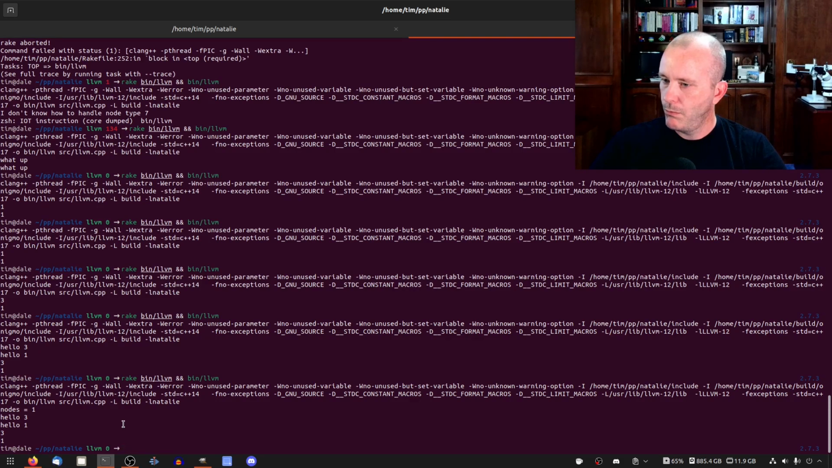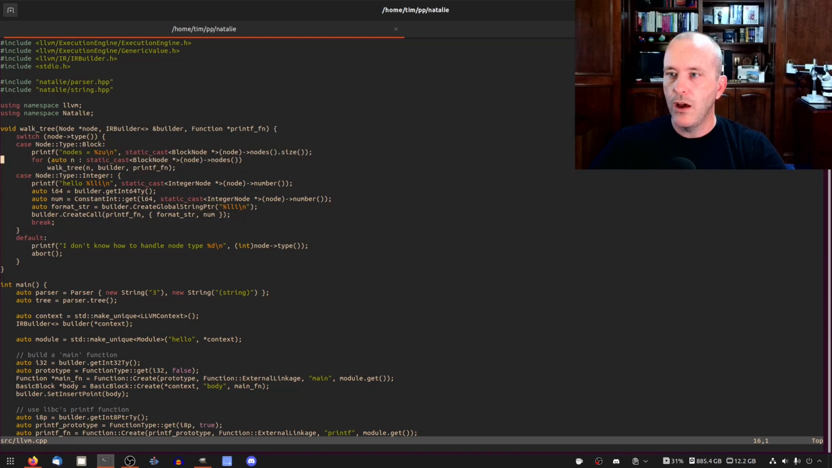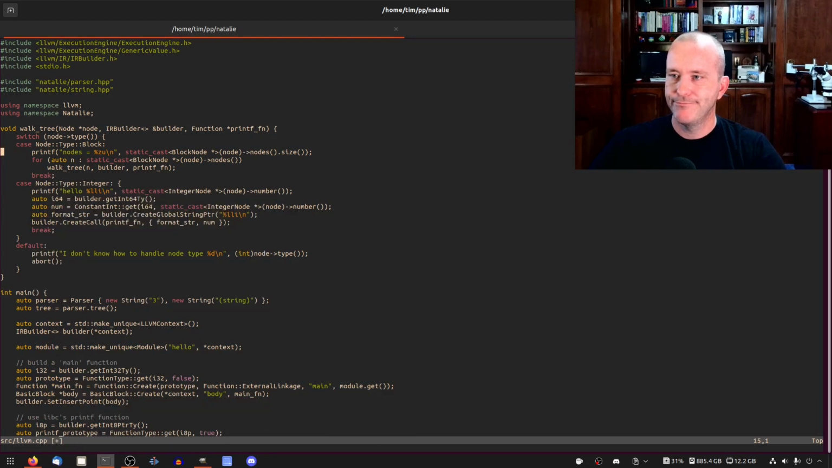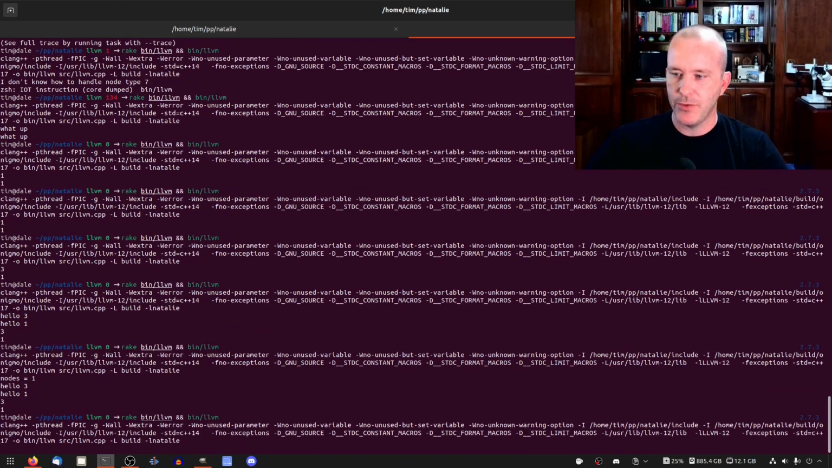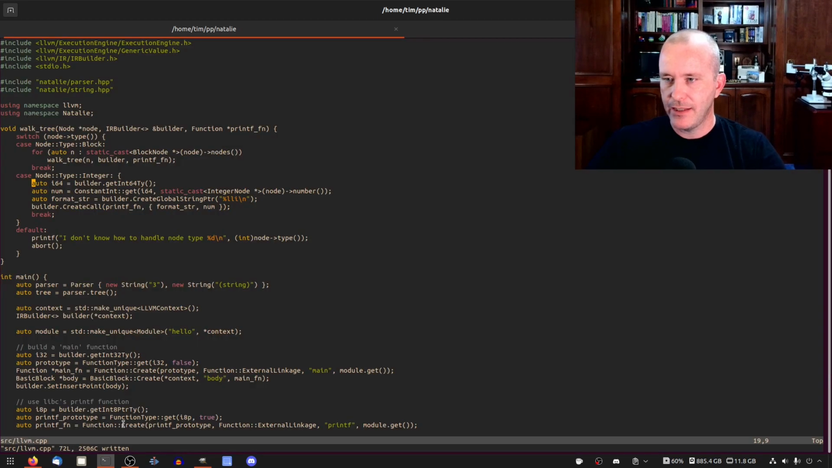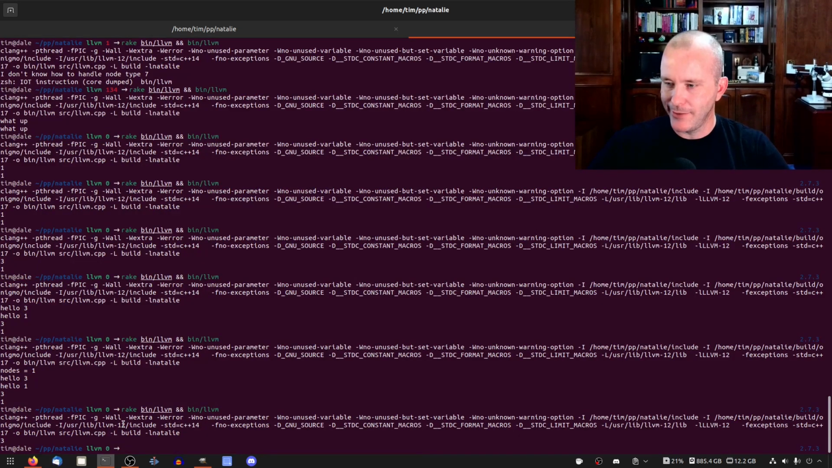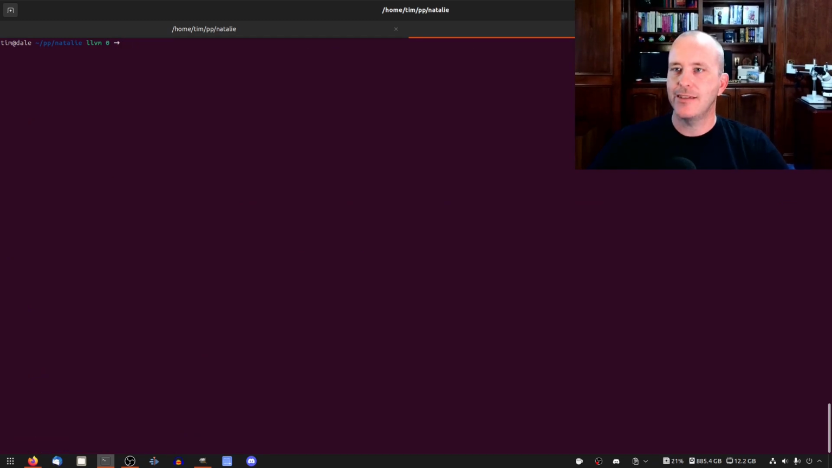No. Oh, break. Boom. Helps if you put a break in your switch statement. I guess it static cast that block node into an integer node, and then whatever data was in that slot, it looked like a 1. So that's what happened. Well, look at that. Bin LLVM. We're printing a 3.